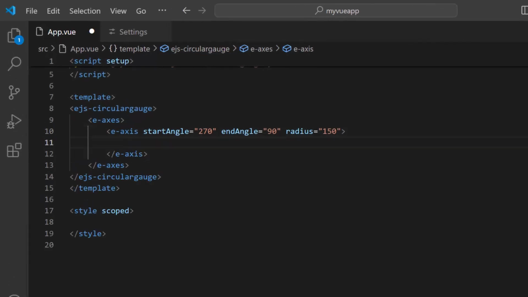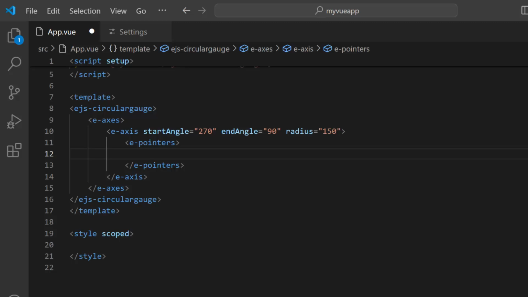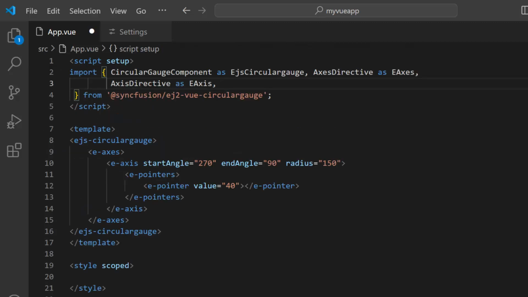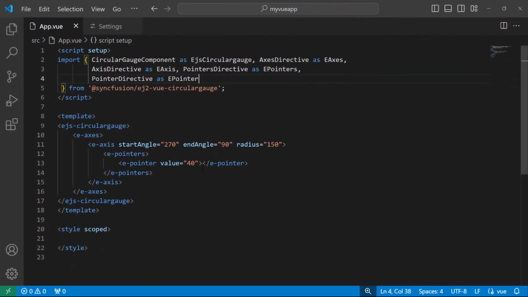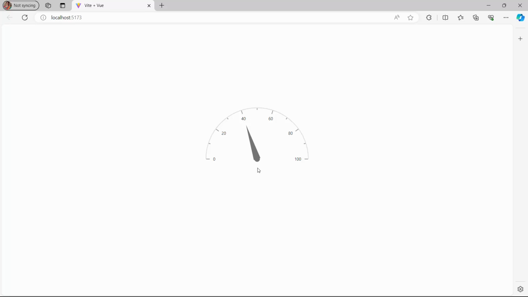Within the axis tag, I add an e-pointers tag, which can accept n number of e-pointer tags within it. Since the gauge holds a single pointer currently, I add one e-pointer tag. I add the value property and set its value to 40. To use the e-pointers and e-pointer tags, I import the PointersDirective and PointerDirective modules from the Syncfusion ej2-vue-circulargauge package. Check now, the pointer is positioned at 40.